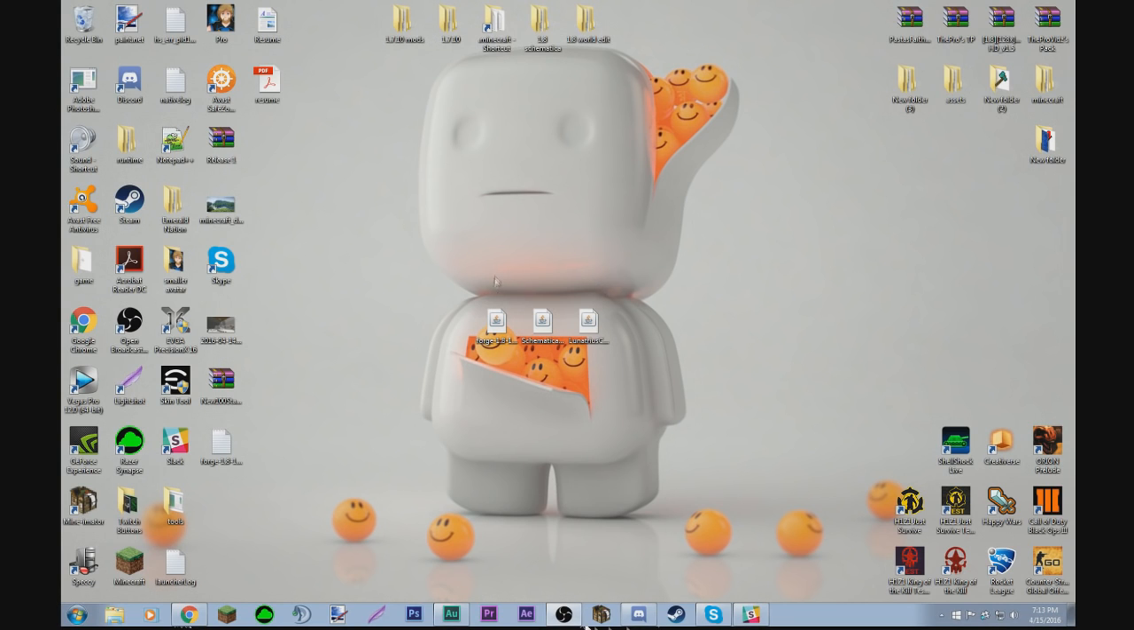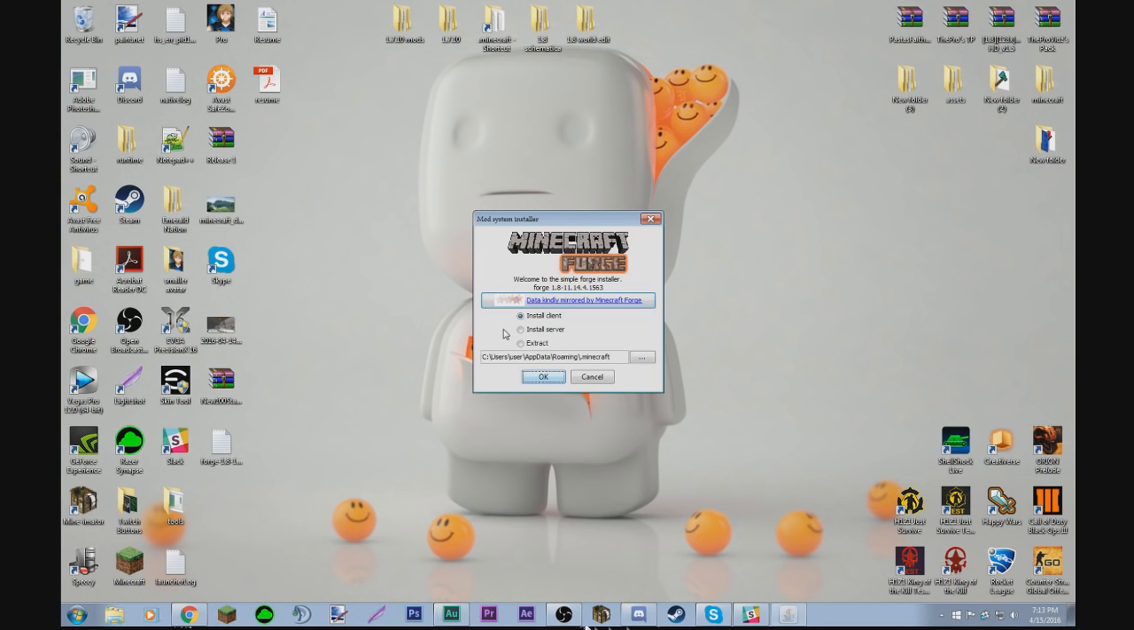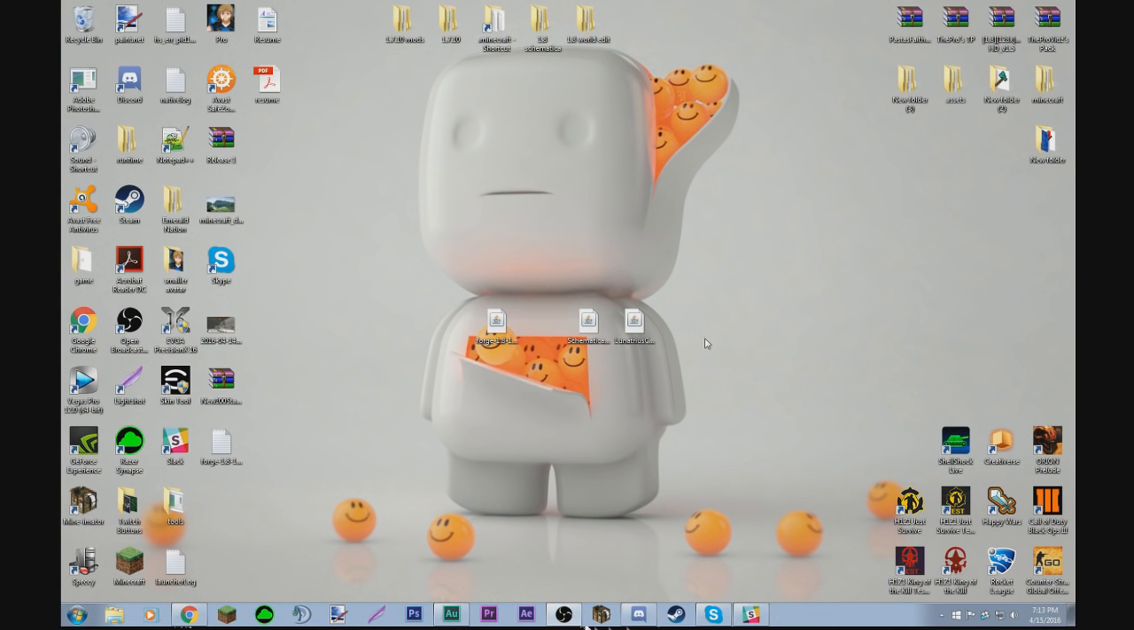Once you have done that, just double click on Forge, the Forge one. I have all three right here. So double click Forge. It'll bring this up. Make sure install client is checked and then hit OK. It'll automatically install and then you'll be good there. I'm not going to do it because I already have it installed.